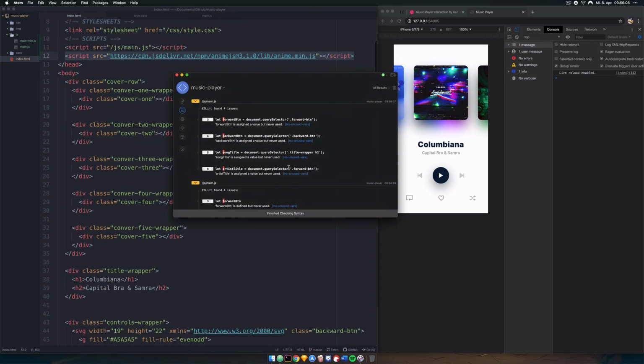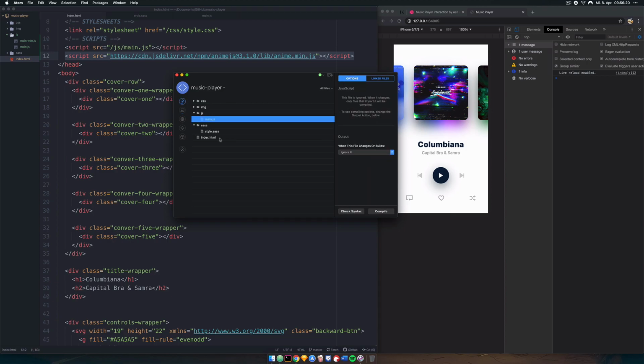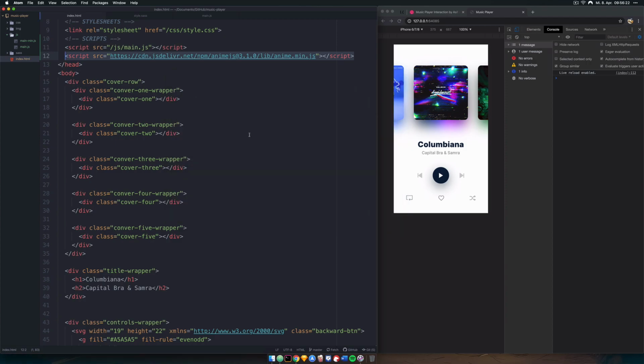Let's check it out in the HTML. Oh man, CodeKit, what's going on? Why is it even looking at this file? Let's just quit CodeKit and open it up again.